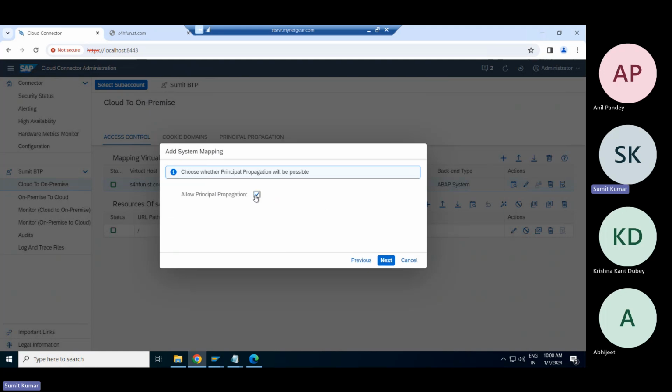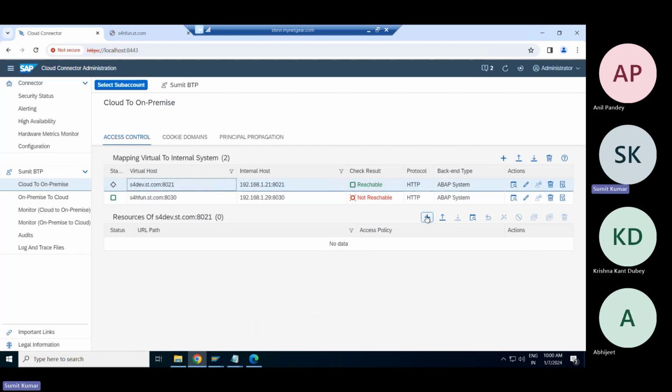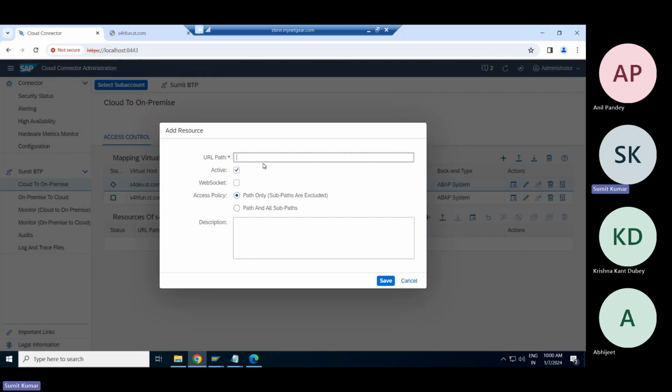Next, I don't want to go with this. Use virtual host. Next, and I'll just check the internal host. Okay, this is reachable. It means they have changed it to this one, it seems. Okay, I'll just say add plus, and I'll say connect everything which is below this.